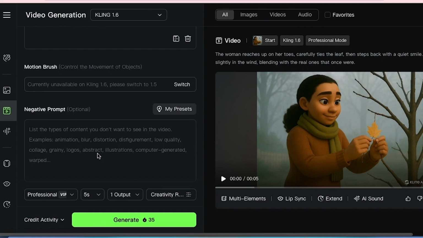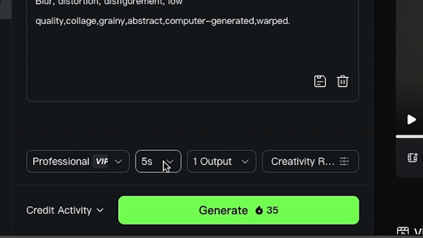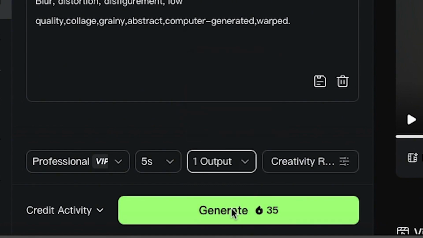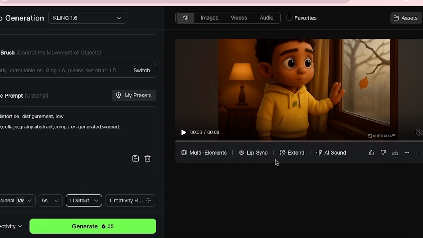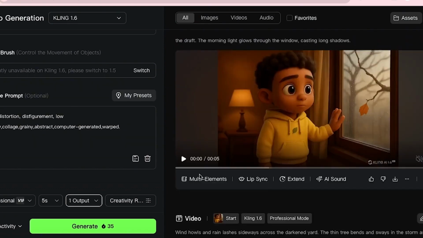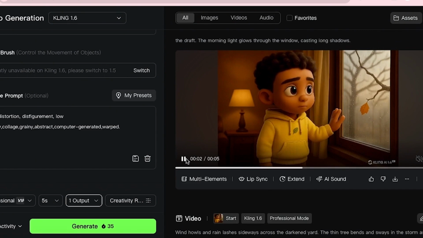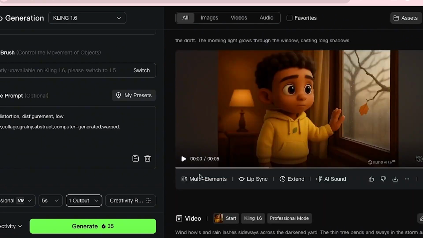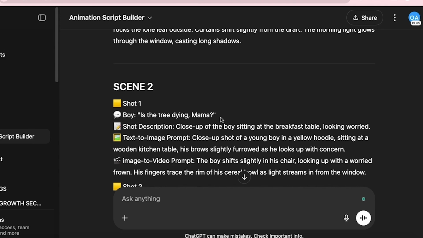Depending on the animation, you come to this place, select professional, 5 seconds, and the output, use one output. I always use one output for my animation, so it won't burn credit. If you select 2 outputs, it's going to burn more credit. Then click on generate and it's going to generate it. This is nice. You see, it's as easy as that. It's generated the animation, and this is what we actually want. You can see the liveness in the animation. So it's the same concept we use to generate all the other videos.